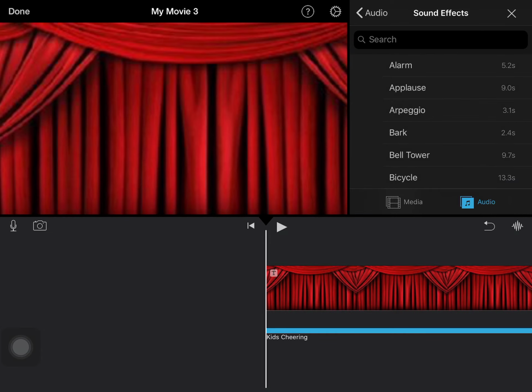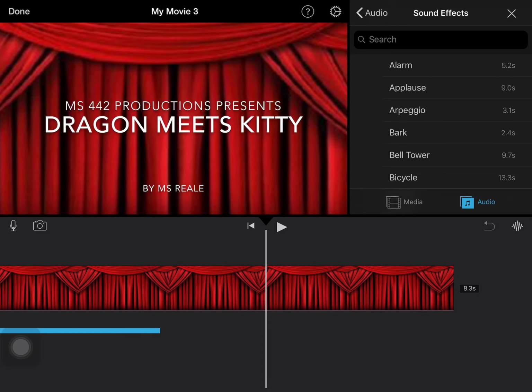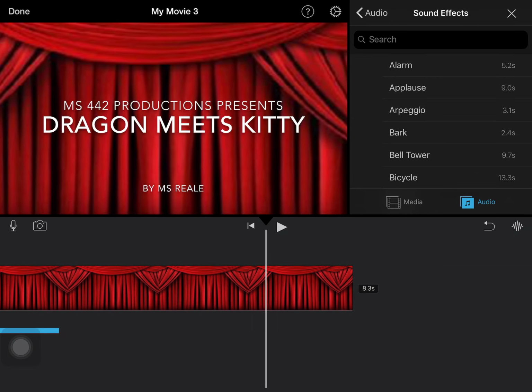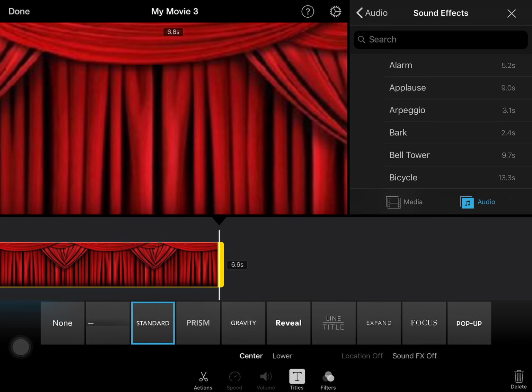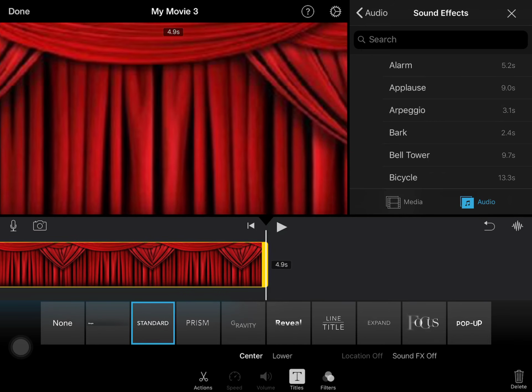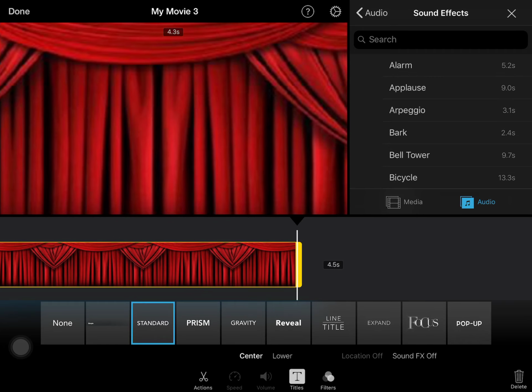Awesome. And I want to see how long my movie is. So far it's 8.3 seconds. It's a little too long, so I'm going to actually cut that back just by highlighting and dragging it back. And I'm going to bring it to about 4 seconds. That should be pretty good.